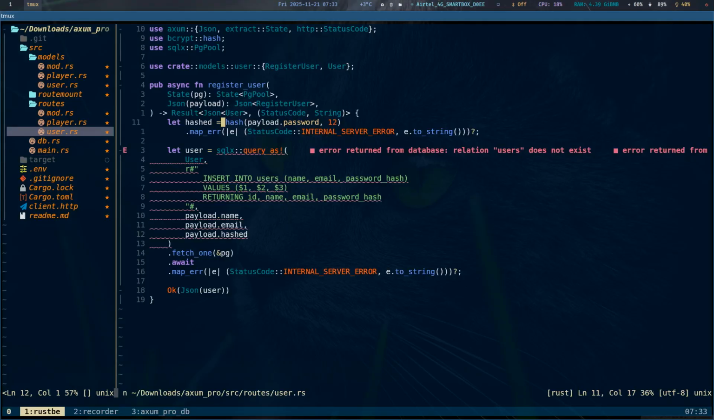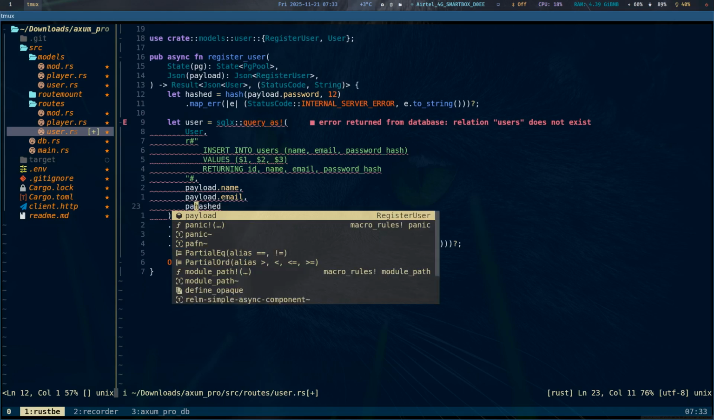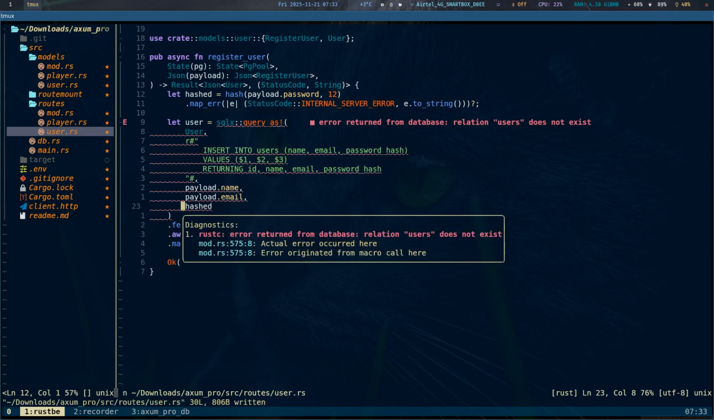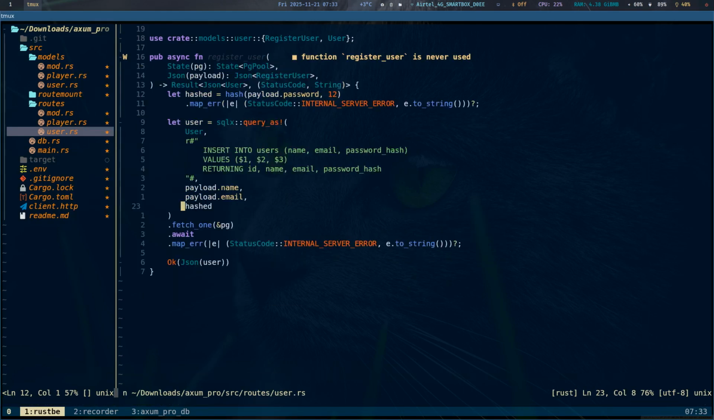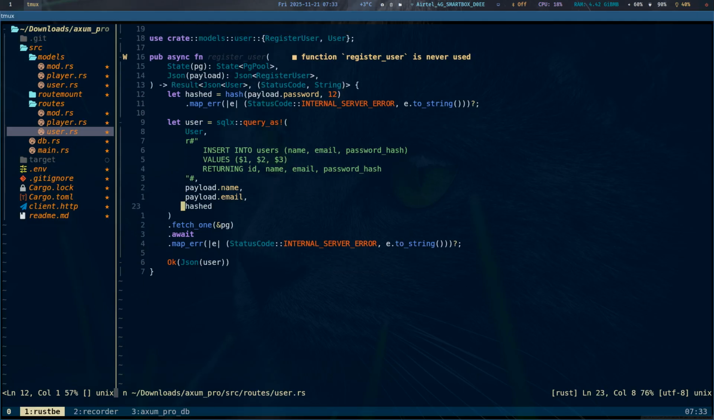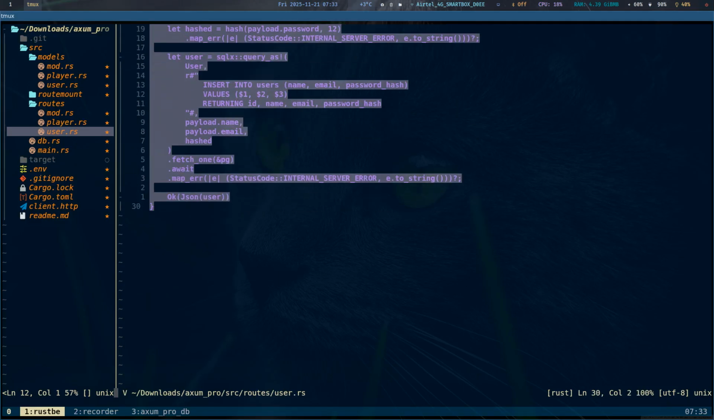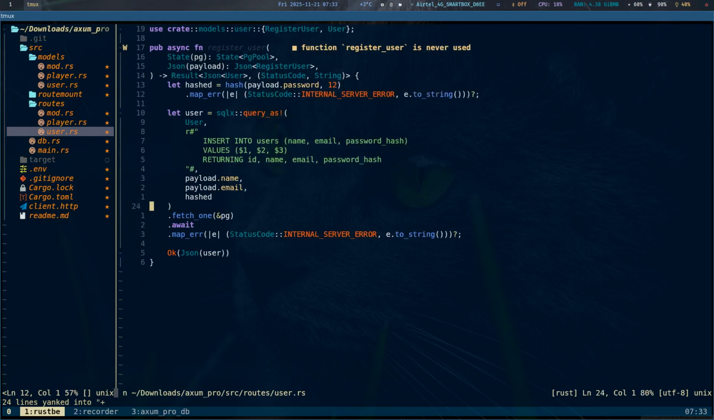Oh, so this should be, that's correct. It should be hash and not hashed. Okay, cool. And the error is gone. So we have the register function here to create a new user, and it's going to be hashed. So what I will do is I'll copy this, and I'll paste it for the login.